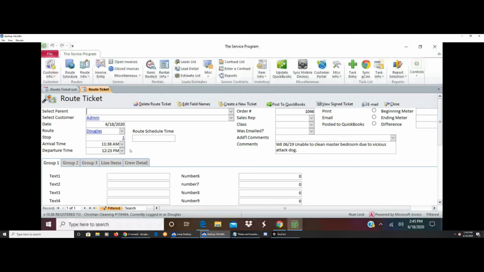We're going to come over here and we're going to see comments. Okay. Unable to clean master bedroom due to vicious attack dog. Oh no. Oh, that's not good. All right. Well, that's good to know, because the time that was set on this, which we did not change, I was talking about the other ticket, but for this one, this was the time. So maybe normally it's got another hour to it. And we're like, okay, something's not right here. Well, here we can see kind of what's going on.